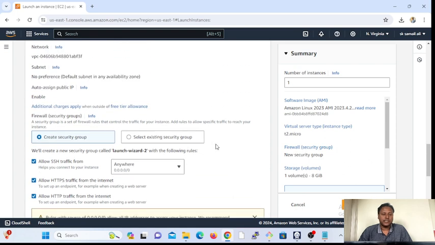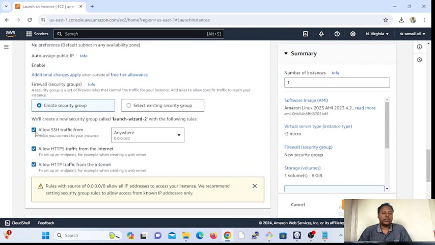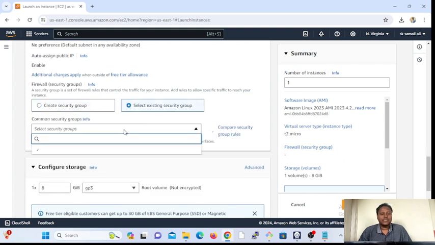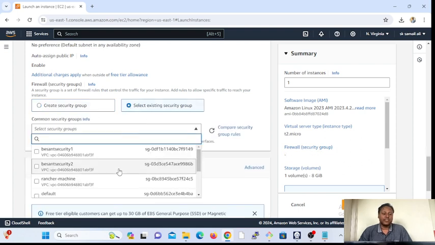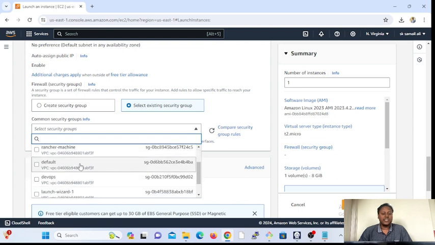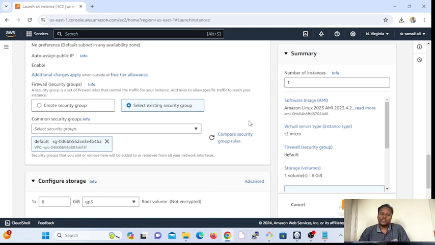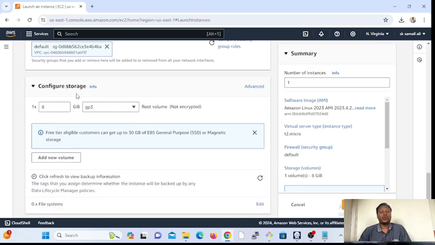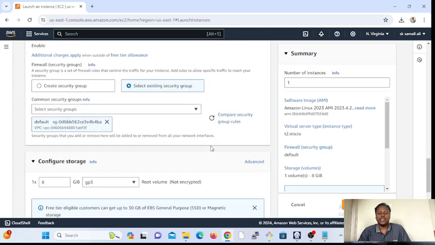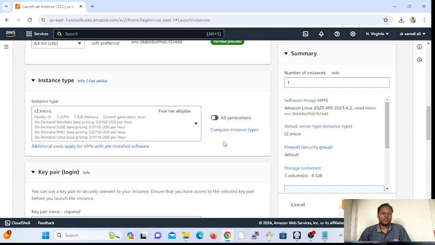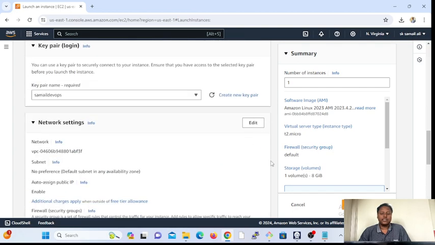Or else what I'll do, I'll say no, I'll just select the existing one. I have the default one, so I'll select the default one as of now. And storage, as of now take it 8 GB. So I think I have filled all the details. We'll just launch the instance.